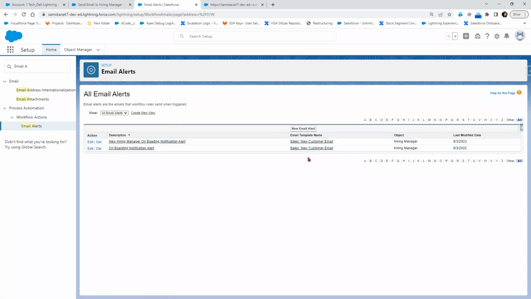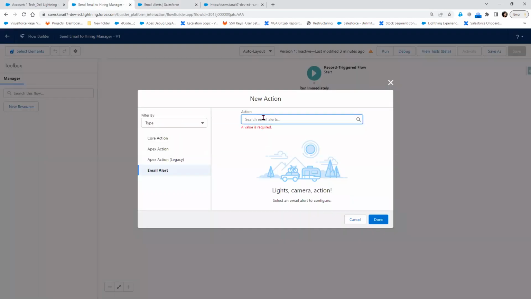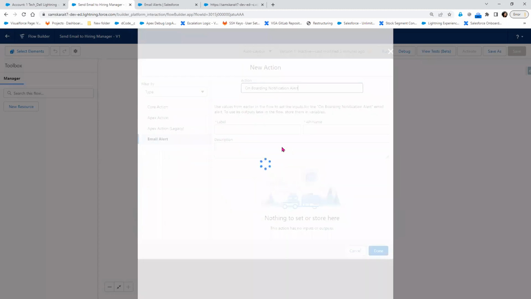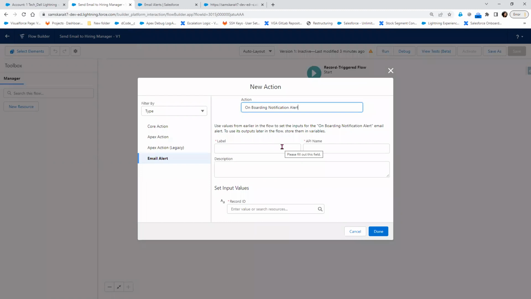Okay. So right now we have two email alerts which we worked on in the workflows. Those are available, so we can use those. Onboarding notification email alert. Now the label name is onboarding notification alert.